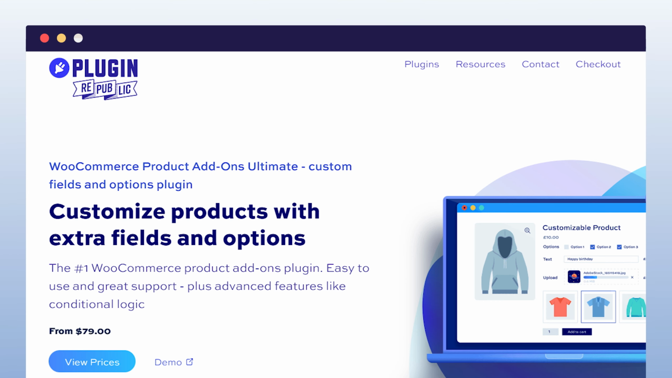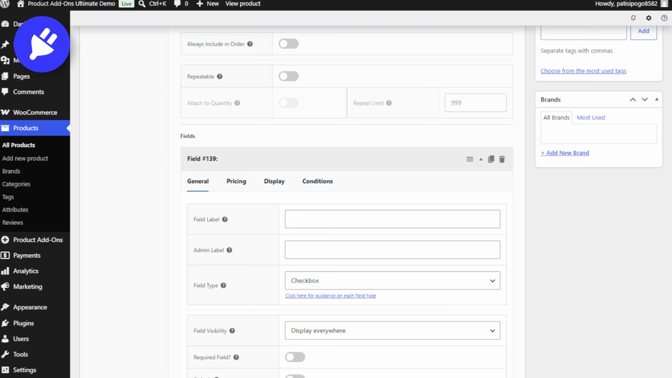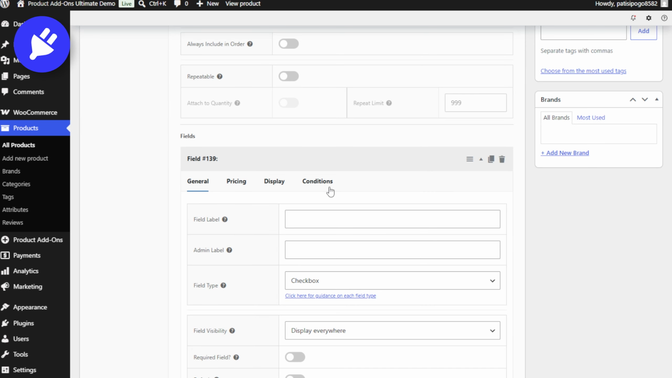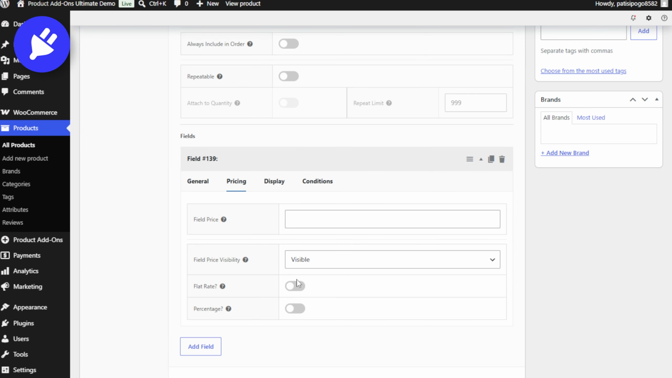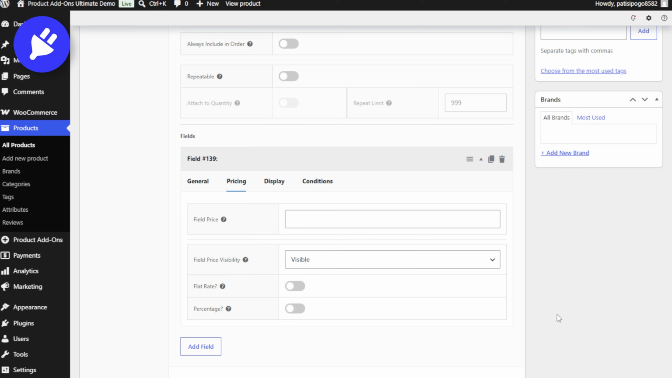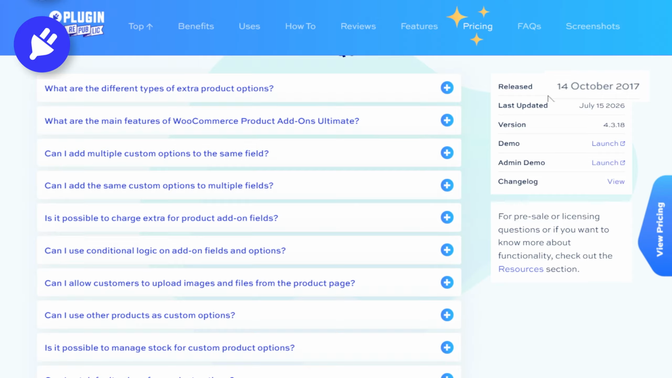Next is Product Add-ons Ultimate by Plugin Republic. It has one of the widest ranges of built-in field types with over 20 of them. It also has flexible pricing that covers flat fees, percentages, and formula-based pricing with lookup tables available through a separate extension if you need them. This plugin has been actively developed since 2017, which is impressive, and it has a reputation for genuinely good support.